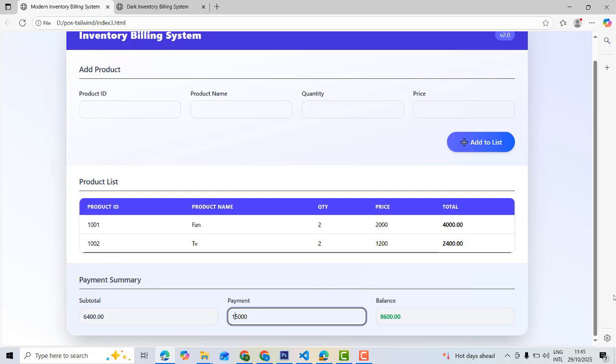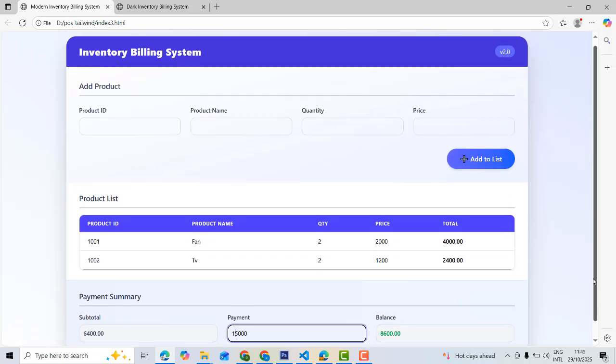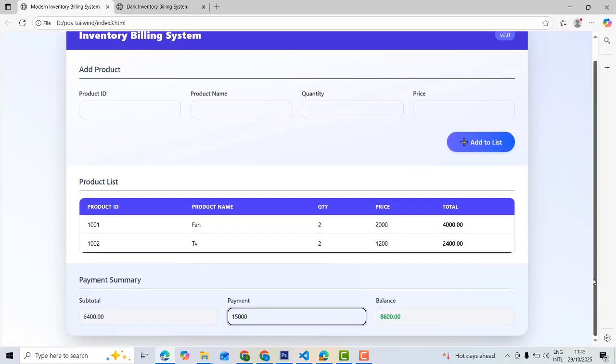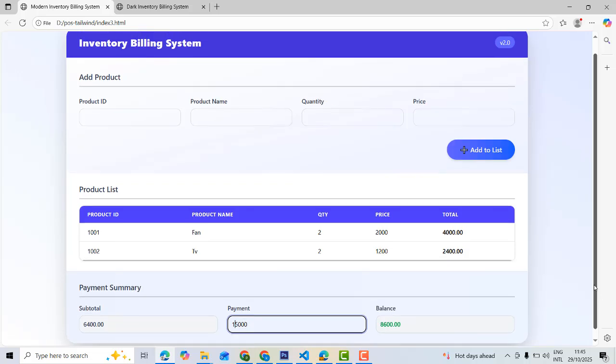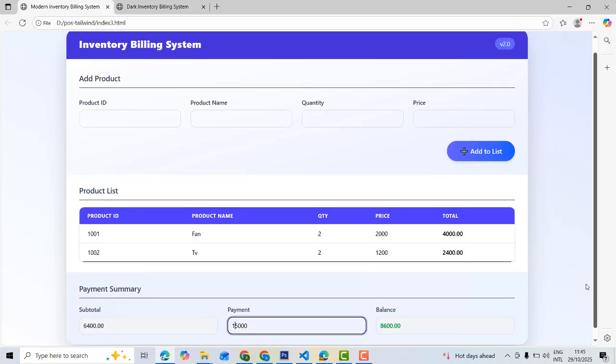So this is the kind of system, and how to make it step by step I will teach in my next video tutorial. You must understand how to develop the point of sale system from scratch using Tailwind and JavaScript. Okay, you have to learn properly, then only you will be able to customize this kind of system.